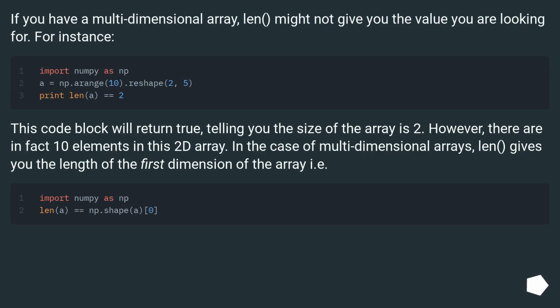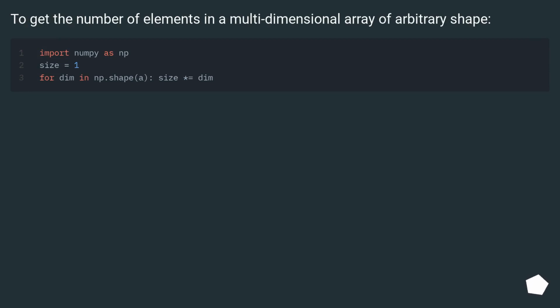If you have a multi-dimensional array, len might not give you the value you are looking for. For instance, this code block will return true, telling you the size of the array is 2. However, there are in fact 10 elements in this 2D array. In the case of multi-dimensional arrays, len gives you the length of the first dimension of the array, i.e. to get the number of elements in a multi-dimensional array of arbitrary shape.